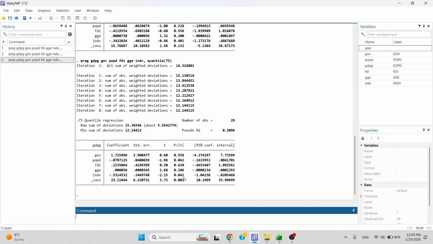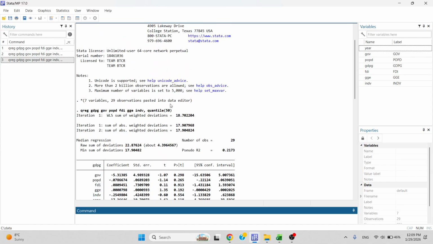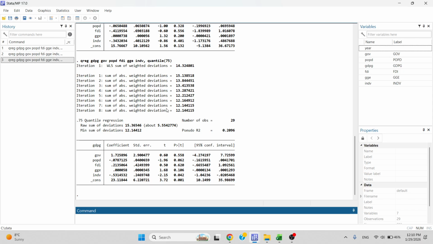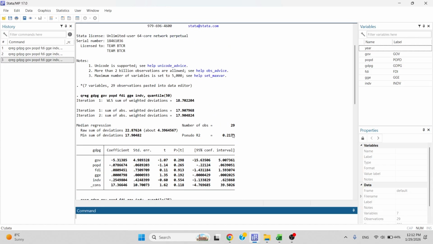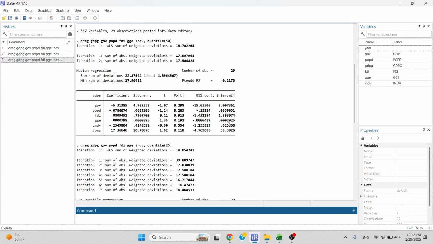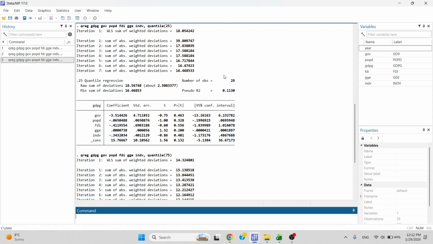and here you can see that some variables have become significant, like population and the FDI and DV variables. But when you look at the 25th and 50th quantiles, you will see that more of the variables are insignificant, but at the 75th quantile some variables become significant. Here you can see that every quantile has its own pseudo R square. So you cannot say that this pseudo R square is better than that pseudo R square.